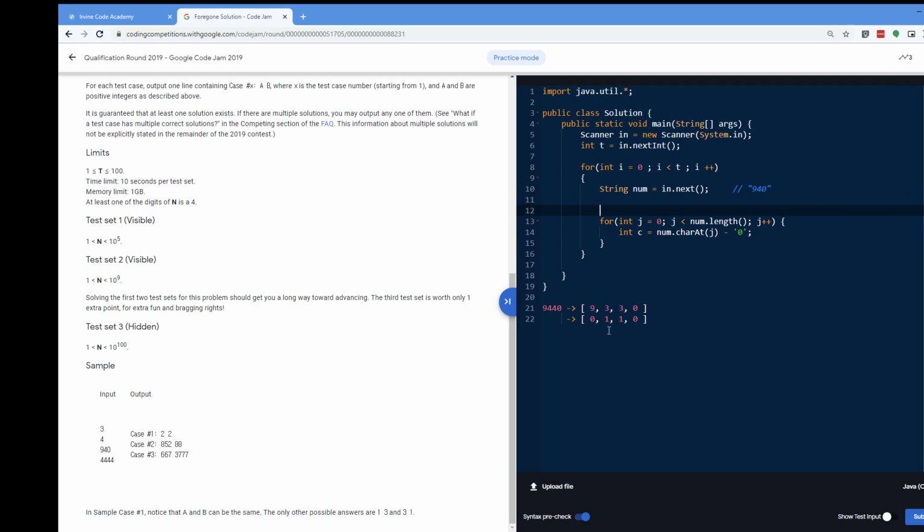Now we need to initialize these 2 arrays. I'm going to create array 1 to be a new int of size num.length. I'm going to also create my second array, num.length. So right now both of these arrays will be an array of size 3 populated with zeros, 3 zeros, and this will also be 3 zeros like that.